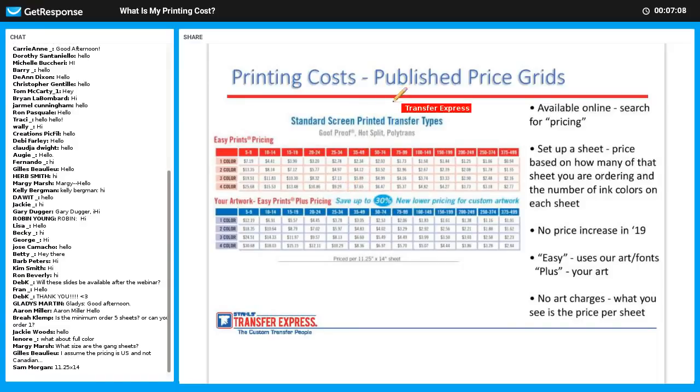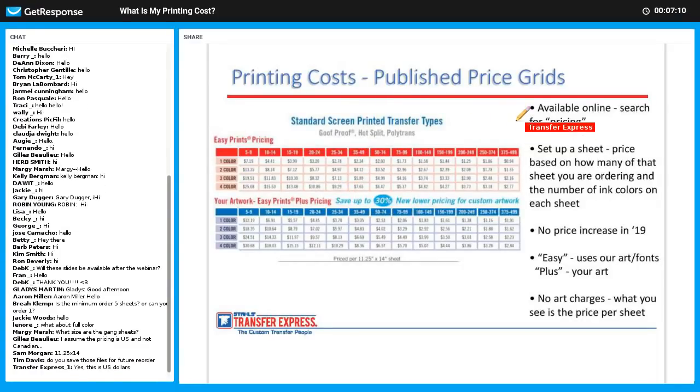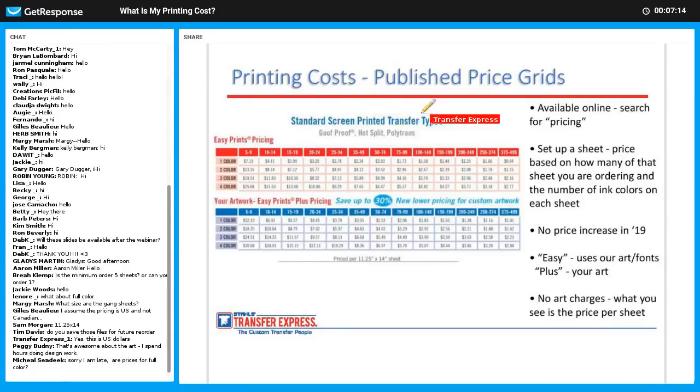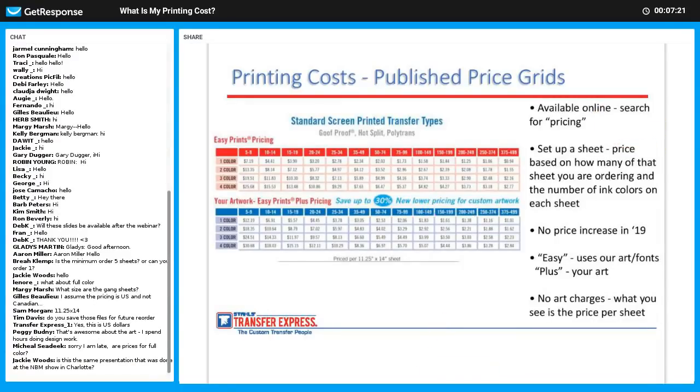So I hope we covered what the difference is between those. Again, no art charges and no price increase in 2019. So if you have this updated price guide, you are good to go. And if you don't, it is available online. Just search for pricing. Do you see some questions coming in here? I see Sue and Mike doing their job of answering them, which is great.